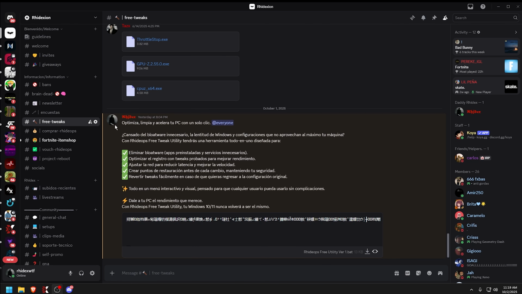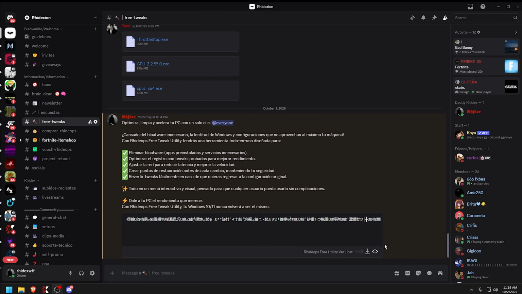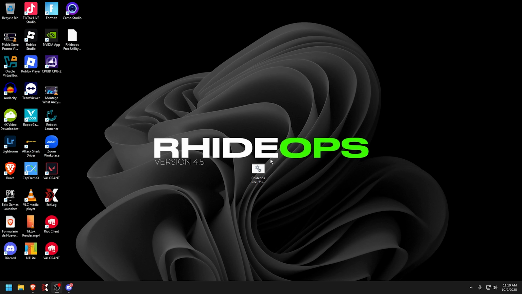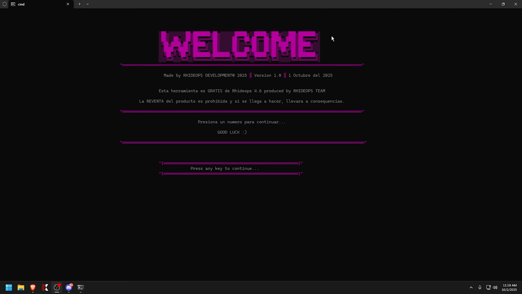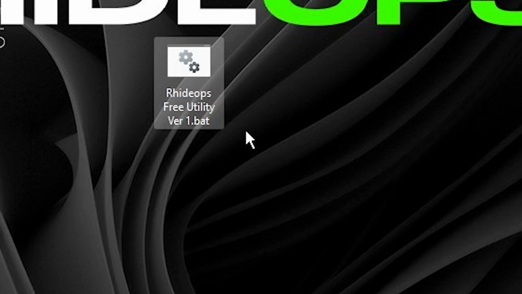So the first thing you're gonna do is go to my Discord server that is gonna be linked down in the description below. Go to the free tweak section over here, and then you're gonna download this utility tool that's gonna let you optimize your PC. So you're gonna open the file. It's gonna take you to this welcome section. Oh, and I forgot, you have to open it as administrator.